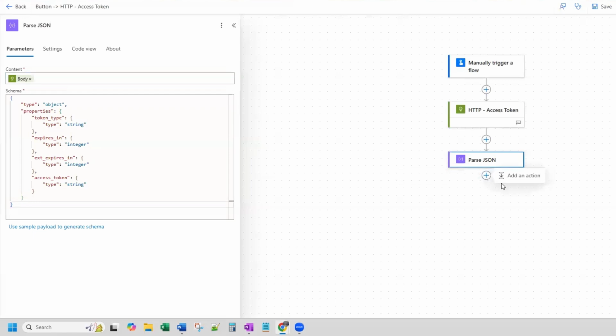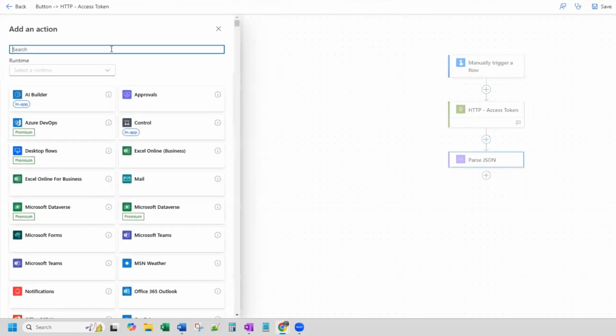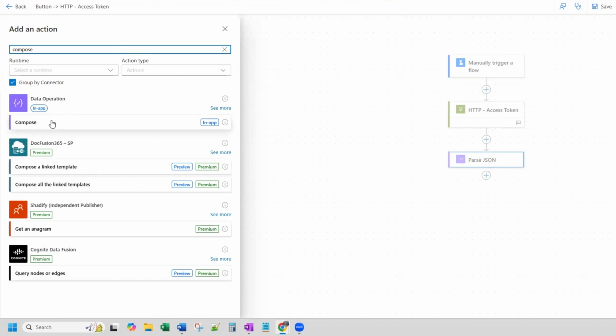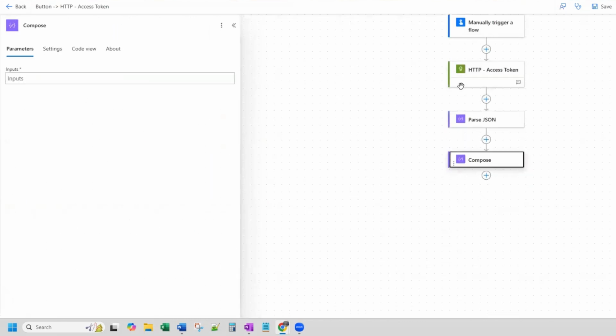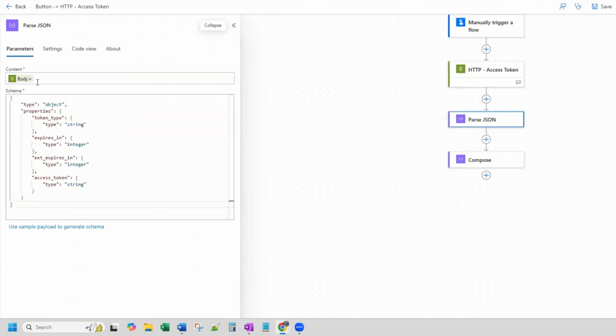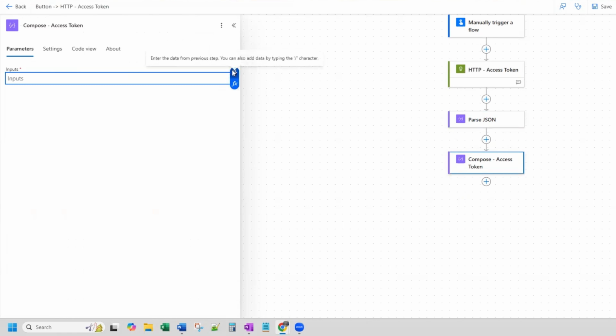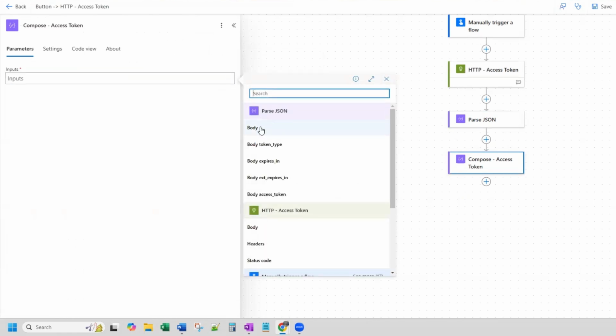Now that we've done that, I like to add an additional step that's not necessary, but for troubleshooting, it can make troubleshooting easier. I'm going to add a compose. And this compose, because we're trying to obtain the access token, is going to just literally be the access token, which is the dynamic content from our parse JSON. So if we click dynamic content, parse JSON, there it says body access token.